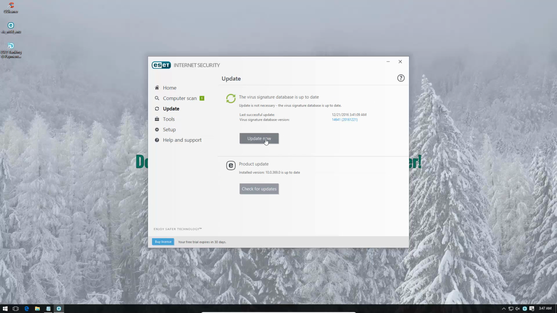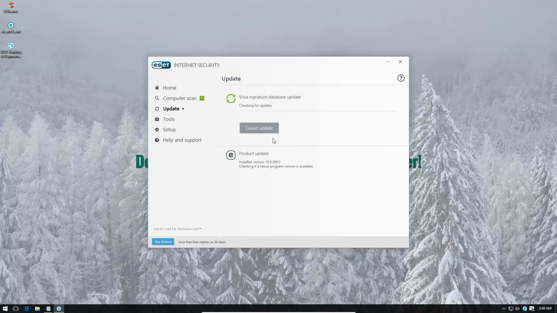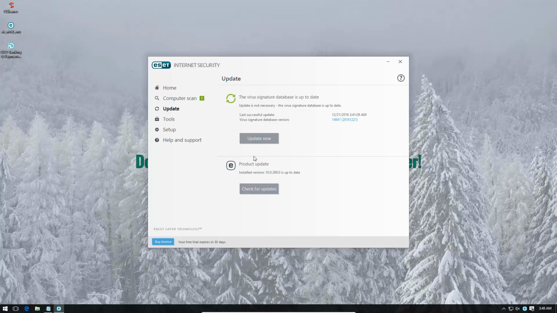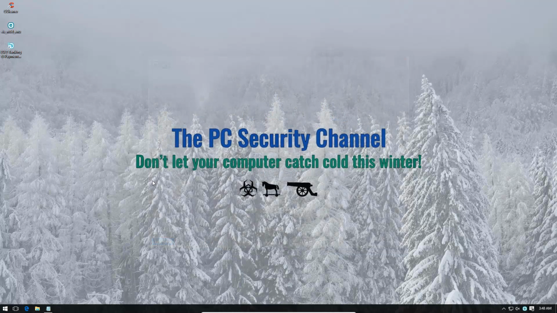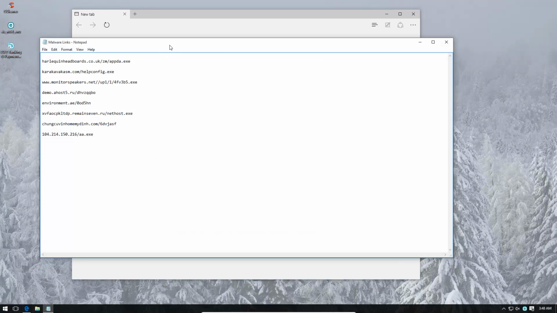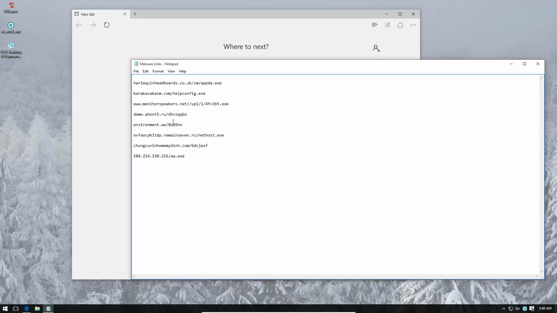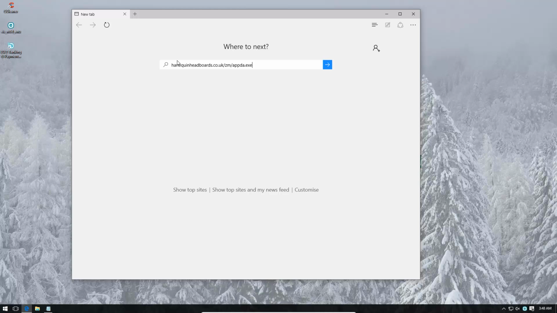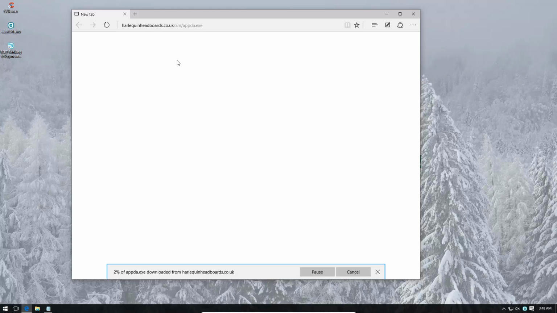I will show you that it is fully up to date, both the product version and the signatures. Now we're ready to start testing. We have about 10 links here. These are fairly new. I just grabbed them off VXVault and Malcode and a few other sources, and most of them are verified to be malicious. So let's try them out and see what happens.